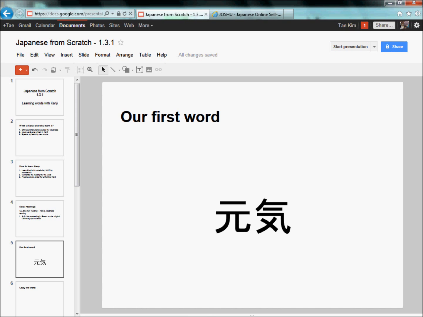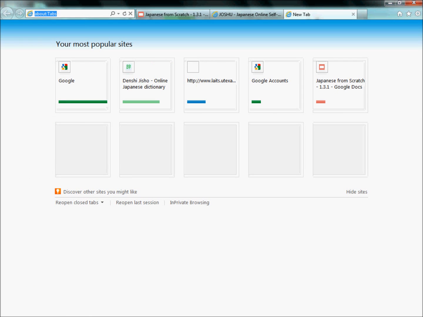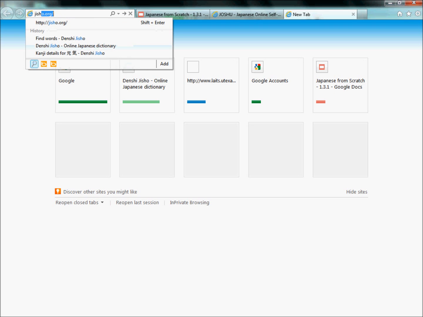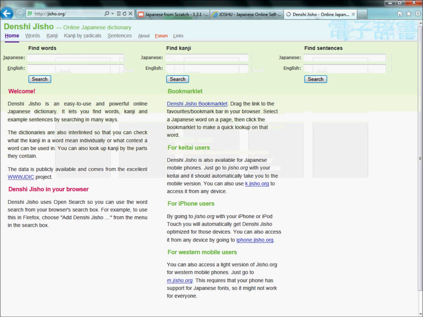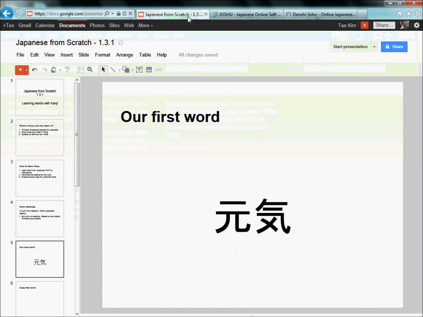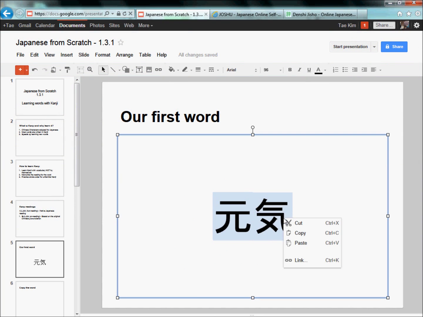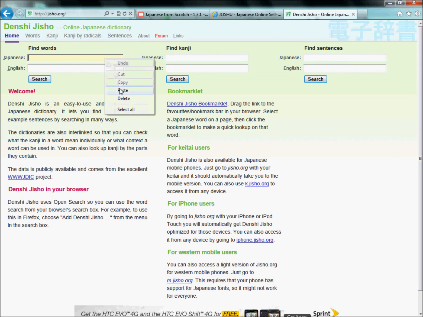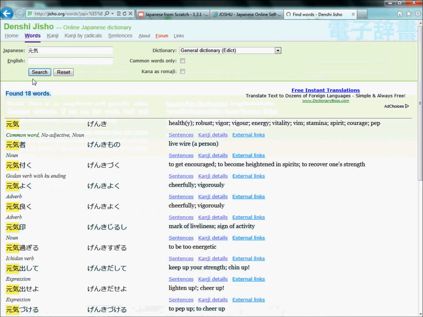One of the dictionaries I like to use is jisho.org. I'm going to go ahead and copy this word from the slide. You can do the same from the video description. Then I'm going to paste it into the dictionary. We can now see that the reading for our word is genki and that it means healthy or vitality. It can actually be either a noun or adjective, which we'll learn more about later.